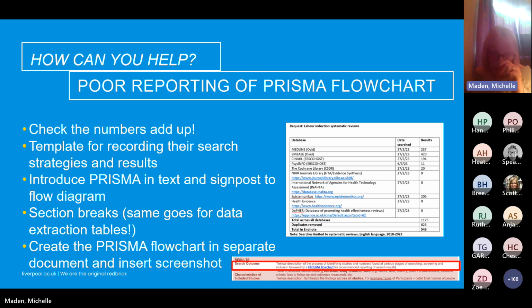I offer them a template for helping them to record their numbers. I will send them a template to help them record their databases, the date they searched, and the numbers for each source that they're searching, because they're going to need that information when it comes to writing up the PRISMA at the end. So why not have it at the start and remind them to do that? Introduce them to the PRISMA tool as well, and show them what things are supposed to be reported where in the results section.